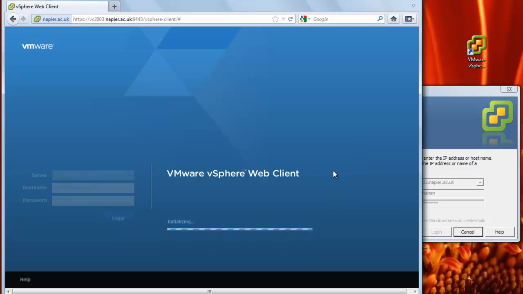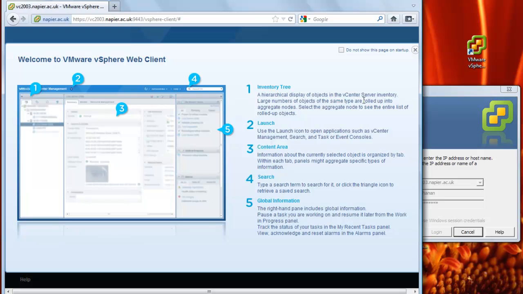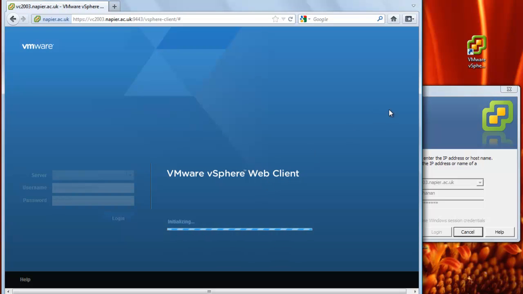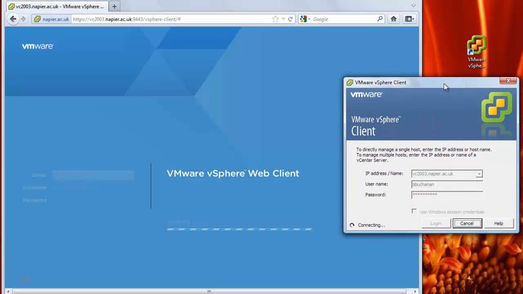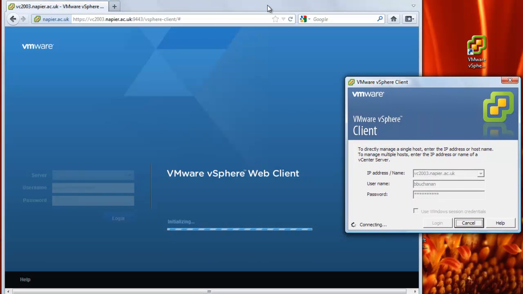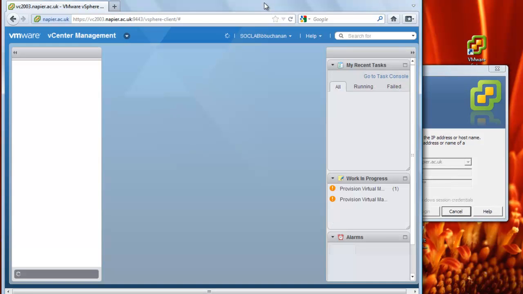Okay, so we're accessing the vCenter remotely, so there is some lag here as we're going through the whole of the internet. We're just connecting through our client. Our client gives us more information if we want it, but we can do most of the management through our web browser interface for the web client. It just takes a little minute to connect.